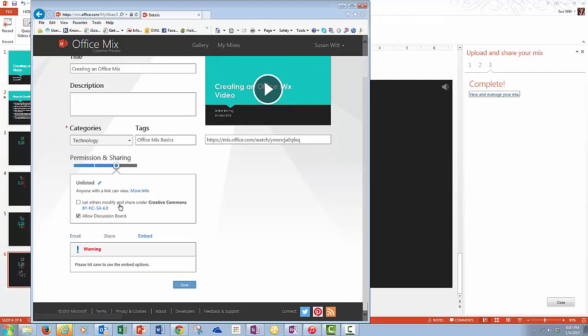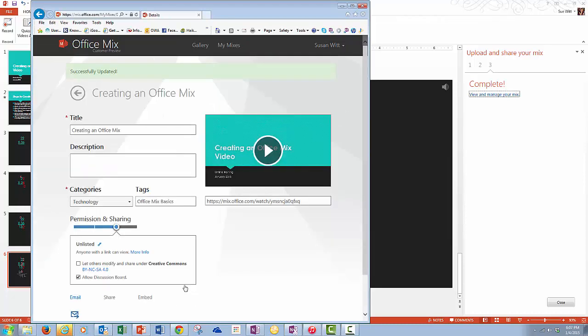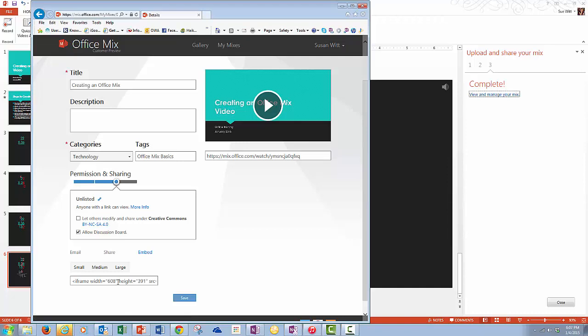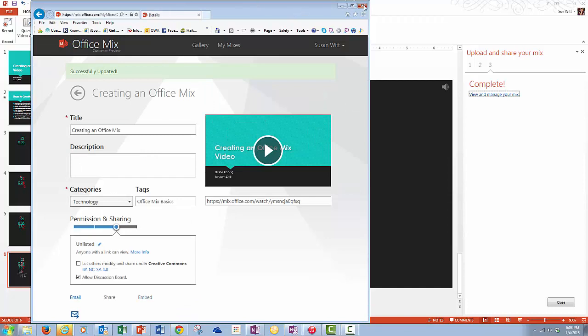Oh, sorry, I needed to save it first. It did tell me that. Save. And then I can hit embed. And then down here I can get an embed code to actually put this right onto my Google site. All I did was select it to make it all blue, and then I did a Control C to copy it. And now I'm going to hit save one more time and close this out.